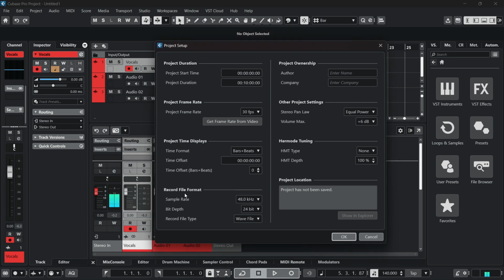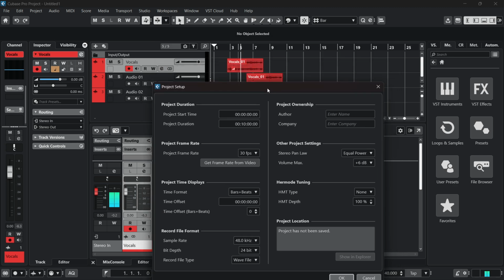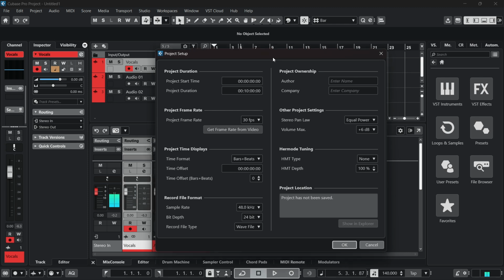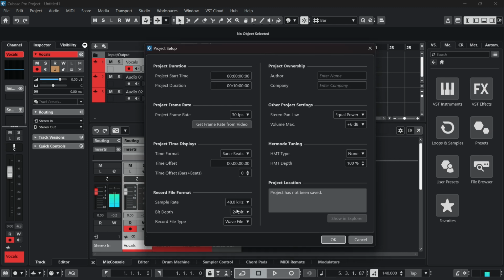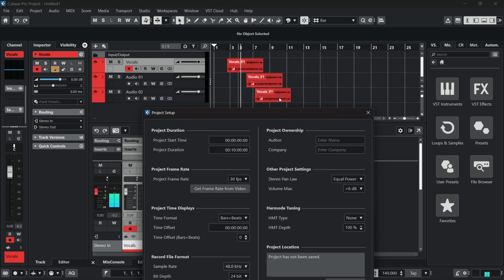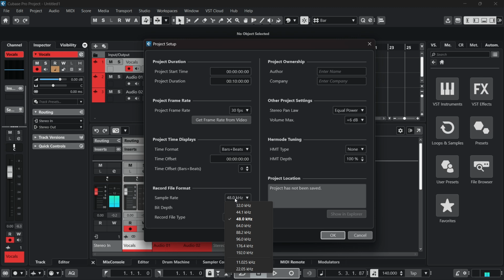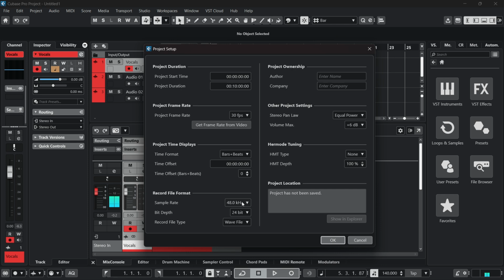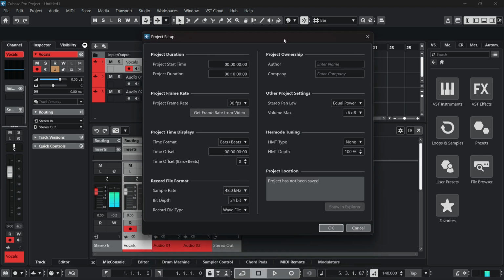Now in here, you want to make sure where it says Record File Format, your sample rate is the same as the sample rate of your audio. If it's not, this could cause issues, and that could be why the metronome is not syncing for you inside Cubase. So if you have a sample rate of like 48 kilohertz, but you have your audio sample rate in here of like 44.1, for example, then of course there's going to be some issues, and vice versa of course as well. So make sure that this is selected on the same kilohertz over here as you have on your audio. That's the first thing you have to check.